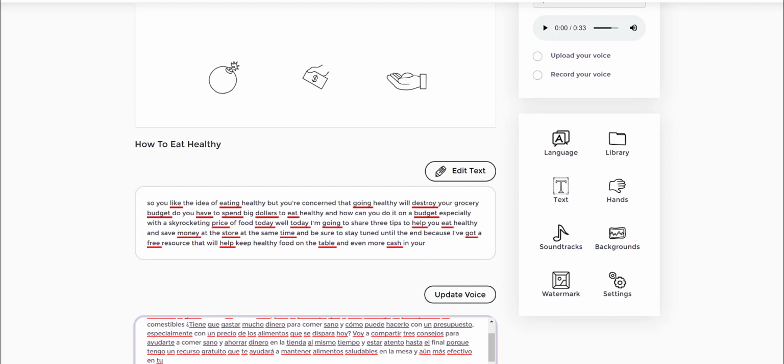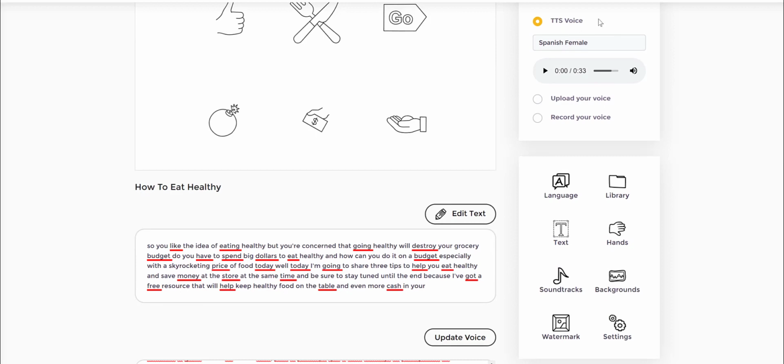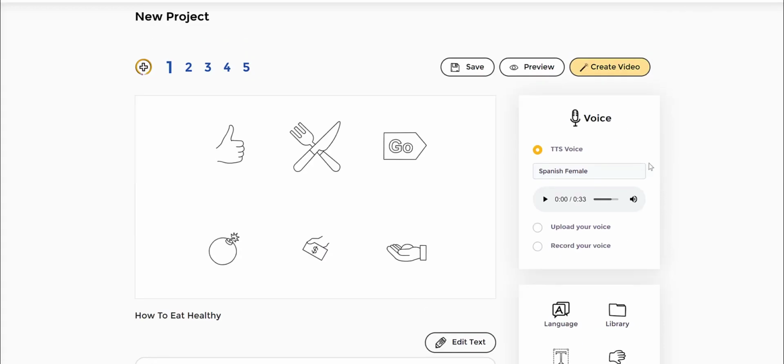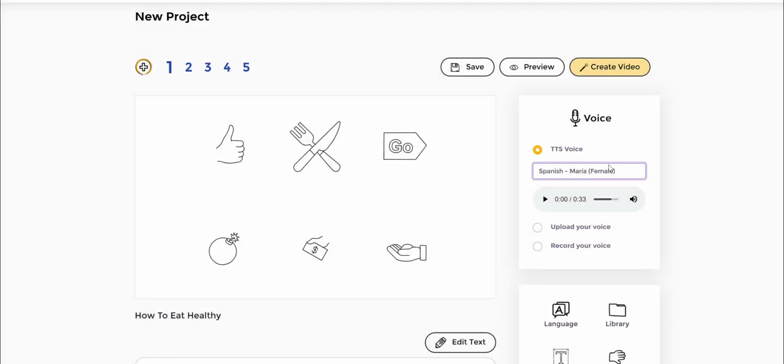You can now click on update voice, and it's going to translate it to a Spanish voice. Okay. And I'll show you how that looks. You see how it says Spanish TTS. So you can now click on update voice, and automatically it's going to convert it into a Spanish voice. And again, you have different voices as well that you can use here, which is very powerful.